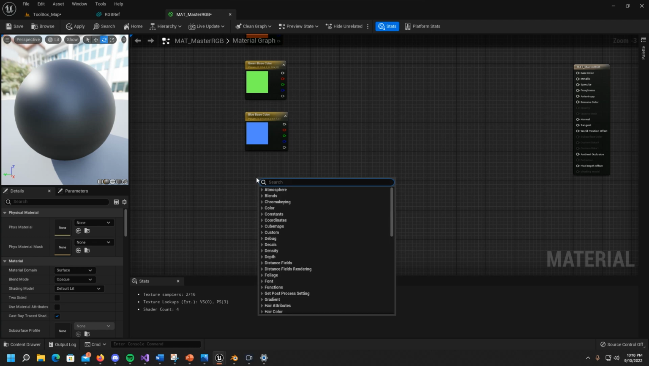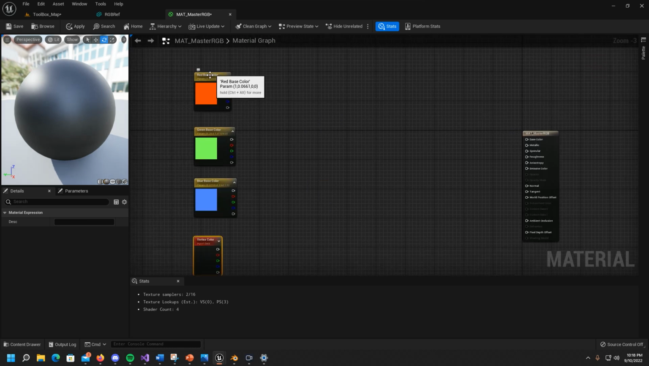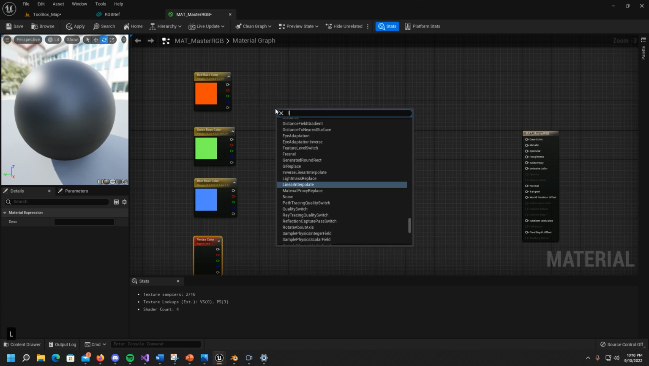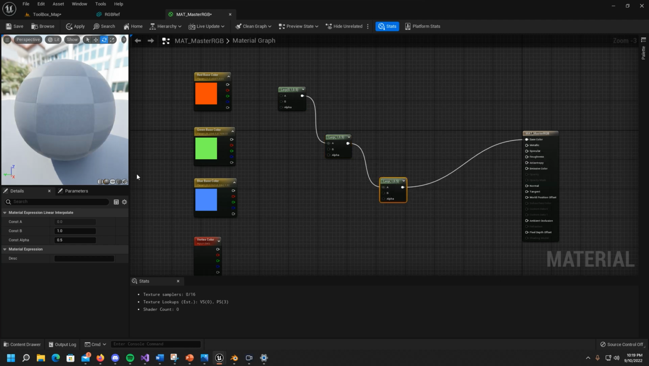So we need to get the data from the mesh. So we're going to get our vertex data. Vertex constant vertex color. This node's going to pull the vertex data from the mesh. And then we want to use a linear interpolate to mask these out. So linear interpolate, lerp is awesome. And then I'm going to dump these into the A, and dump this whole thing out to the base color.